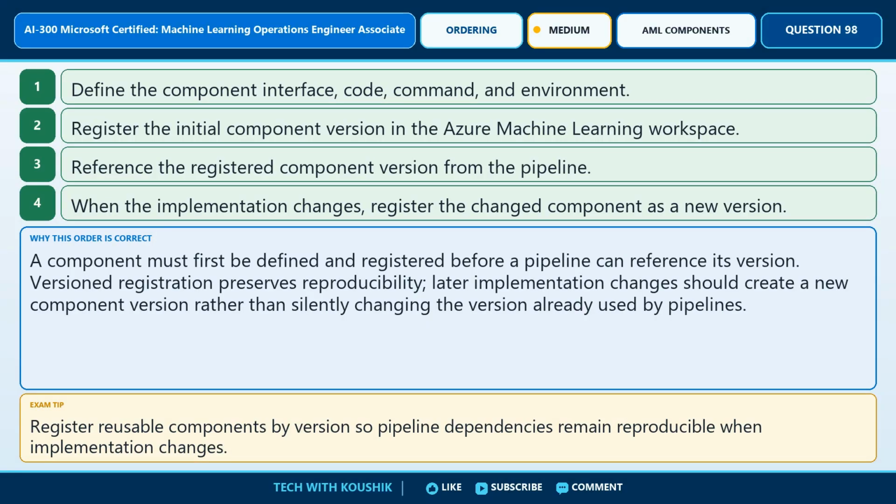Here is the proper order. First, define the component interface, code, command, and environment. Second, register the initial component version in the Azure Machine Learning workspace. Third, reference the registered component version from the pipeline. Fourth, when the implementation changes, register the changed component as a new version.